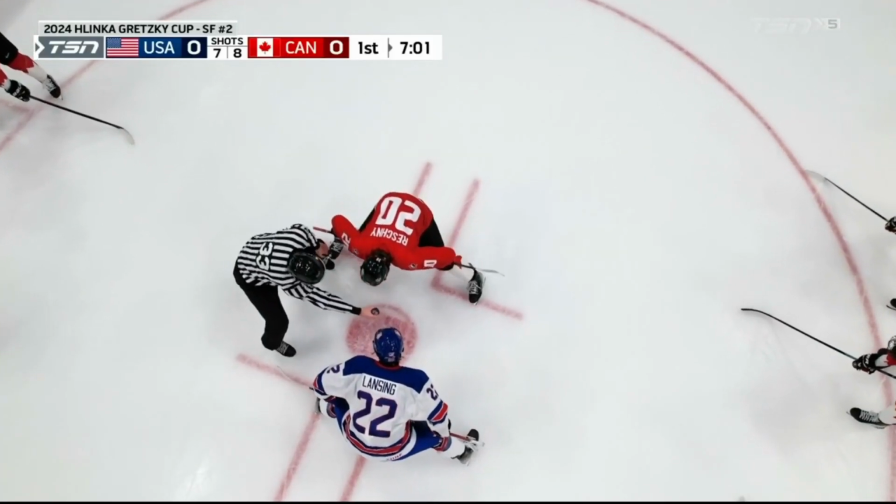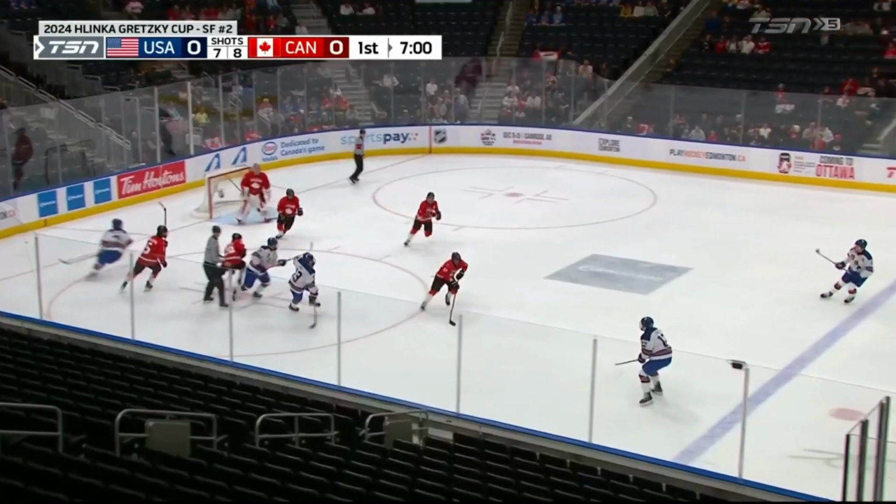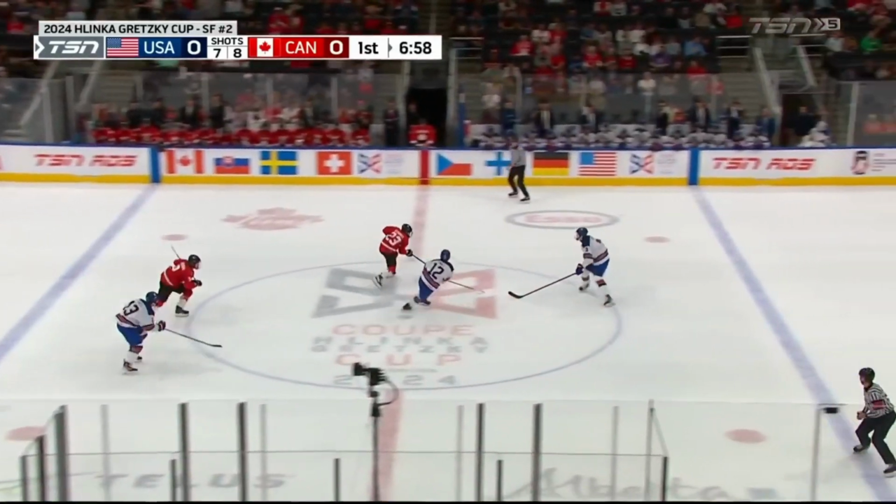Paid forwards. We haven't seen it yet in this game. If Canada lets them start cycling, that's where the U.S. is going to be at the best.